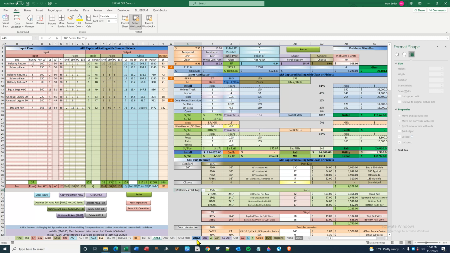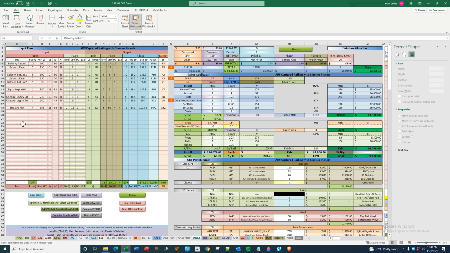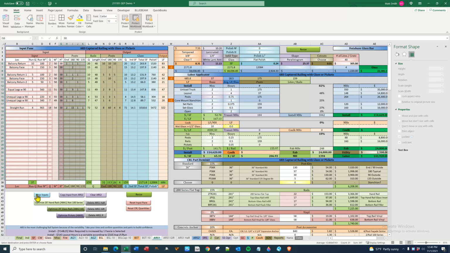We're going to ARS2, and we're going to copy inputs from ARS1. I do realize that it just copies the inputs on the input pane. It does not copy over utility, shape, cutouts, or secondary. The clear button will get rid of that. So if I were to clear ARS2, it would just clear the inputs. If I were to copy from ARS2, it would just copy from the inputs. If I were to hit this button, it would clear everything out to kind of start over. So just realize those differences.